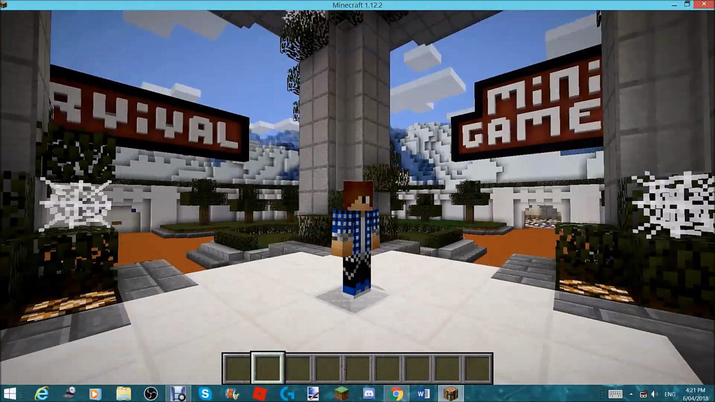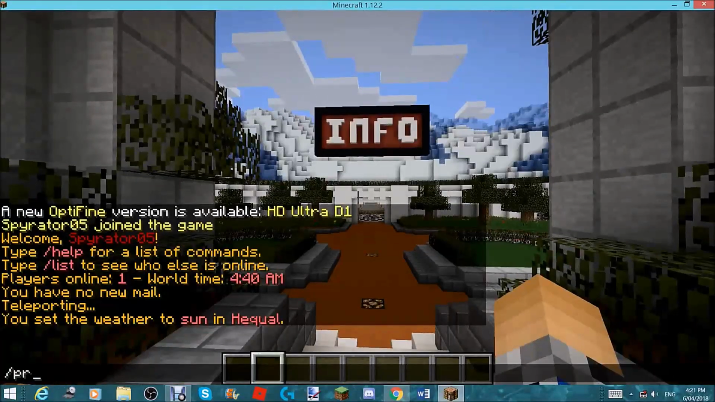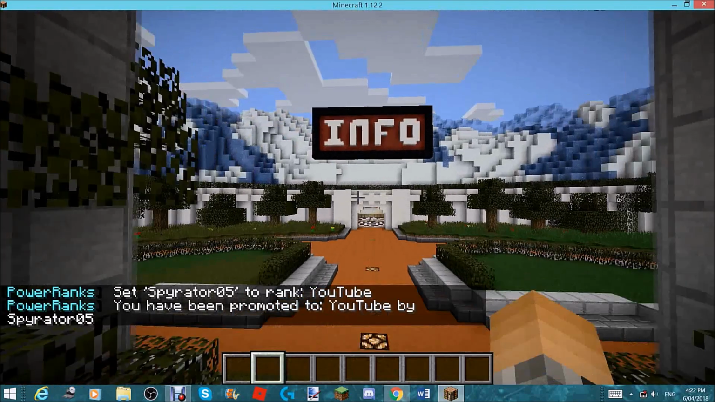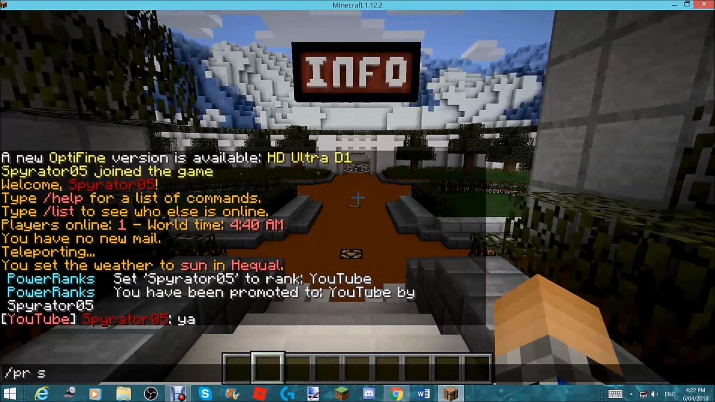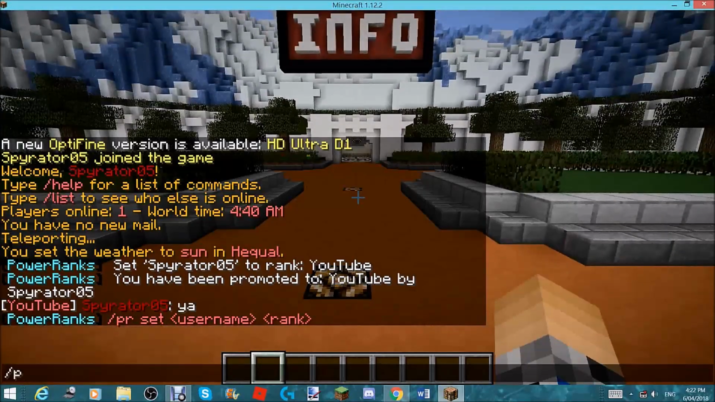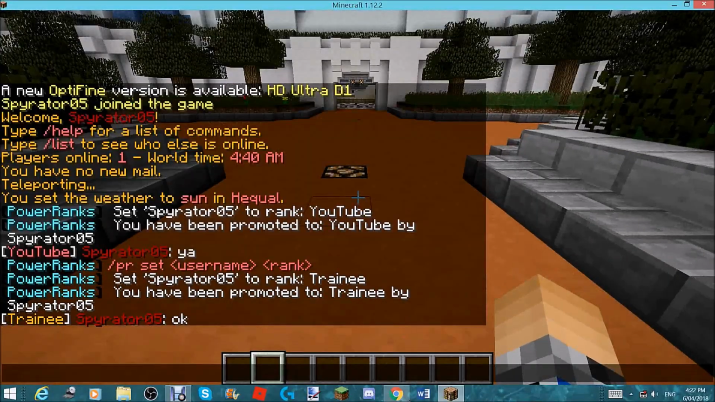How to get custom names in the Power Ranks plugin for 1.12.2 Spigot. So, if you want custom names like this, set Spyrator5 to YouTube, which is not one of the ranks, I can go yay, and I have the YouTube rank. I can also do slash PR set, and I get the rank options. Slash PR set Spyrator, and I can set myself to trainee. Okay, and I'm trainee. So if you guys are wondering how to do this, let me show you now.